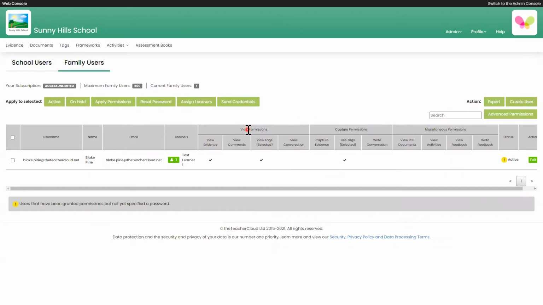The next thing then to look at is what access I want to be able to give this family member and all the family members. So we've broken down the permissions into three main areas. The first area is view permissions, and that's what a family user can see on a piece of evidence that's shared with them. We then also have a second category in terms of capture permissions, and that's what family members are allowed to do in terms of capturing and uploading evidence. And then we have a miscellaneous section towards the right.